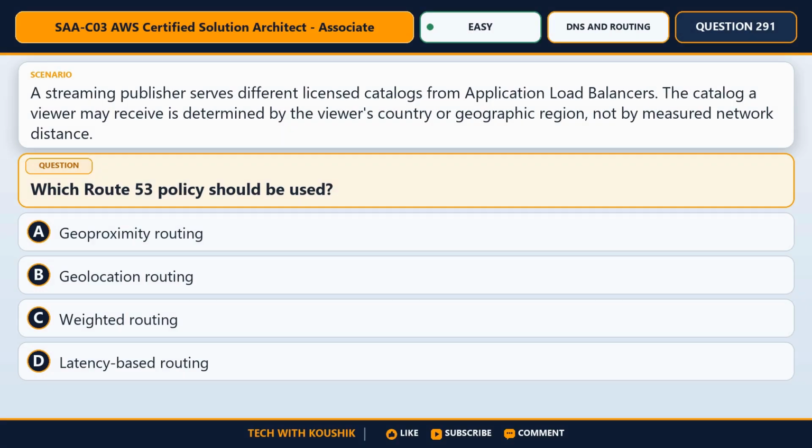Question number 291. A streaming publisher serves different license catalogs from application load balancers. The catalog a viewer may receive is determined by the viewer's country or geographic region, not by measured network distance. Which Route 53 policy should be used? Option A. Geoproximity routing. Option B. Geolocation routing. Option C. Weighted routing. Option D. Latency-based routing.